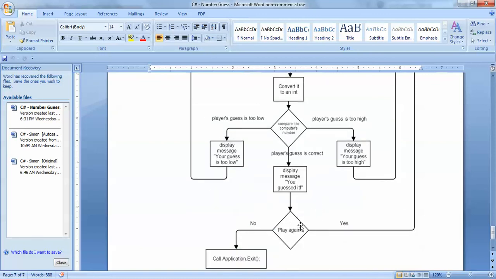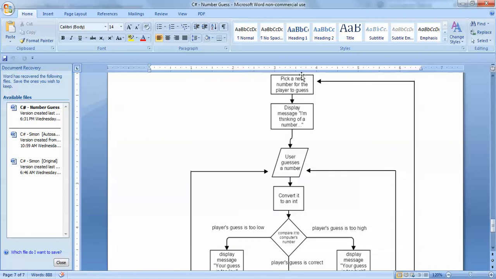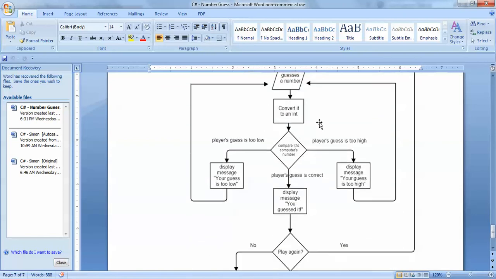Here's our play again. If they say no, you quit, right? If they say yes, then you go back to the top. And one last thing, notice that in order to get to the play again, we must have gone through the if statements where we do the comparison. So this if statement down here, play again, will actually be inside of this statement. So this thing will have squigglies, and then this stuff down here will be inside the squigglies for everything above it, right? That is kind of how that works.